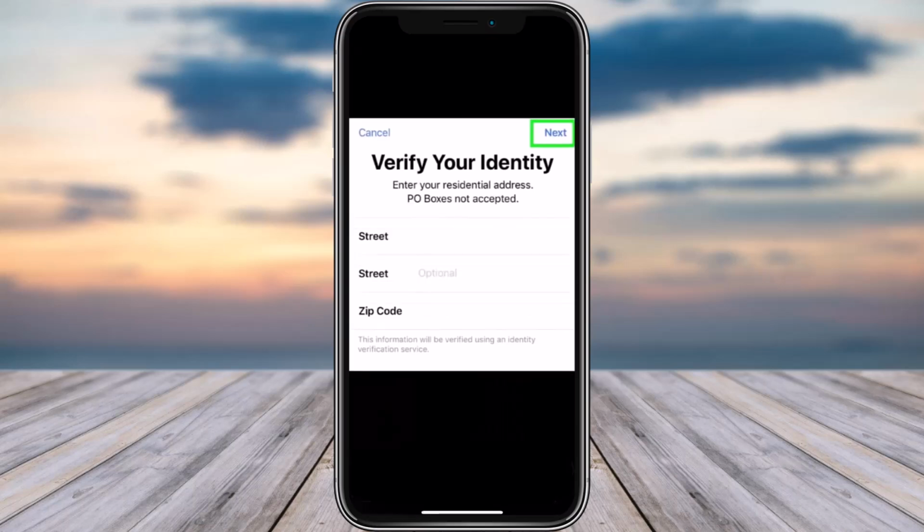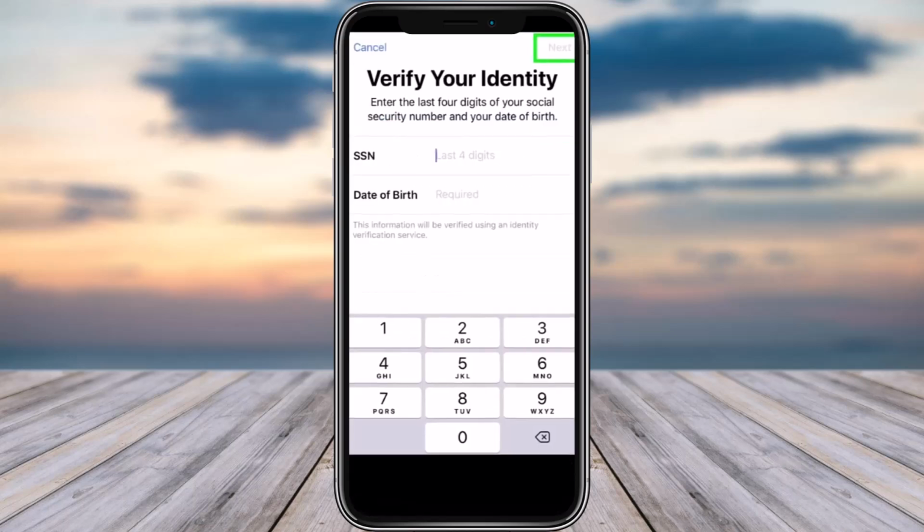Then simply provide your street name and your other street line. It's optional if you have details for it. Then provide your zip code as well. Now again, tap on Next on the top right. Now go ahead and enter the SSN, the last 4 digits of your social security number. Go ahead, provide that number, and then add in your date of birth as well. Once you have done that, tap on Next in the top right corner.